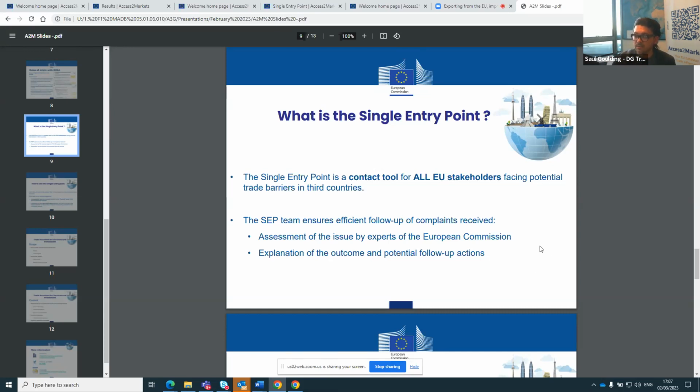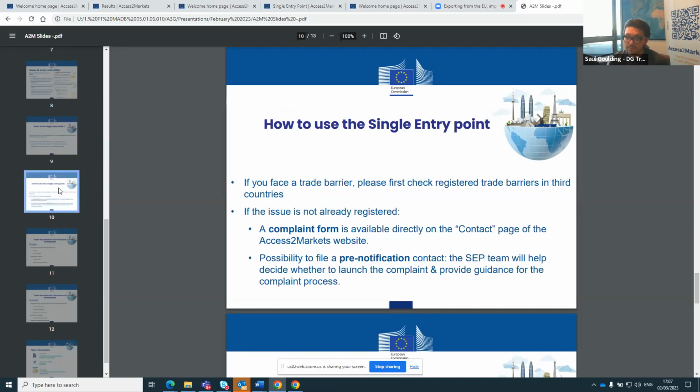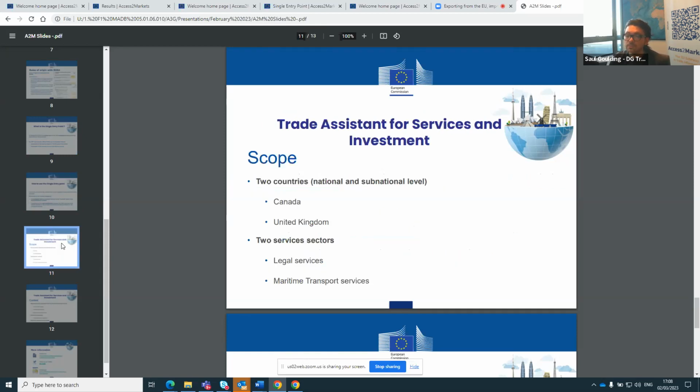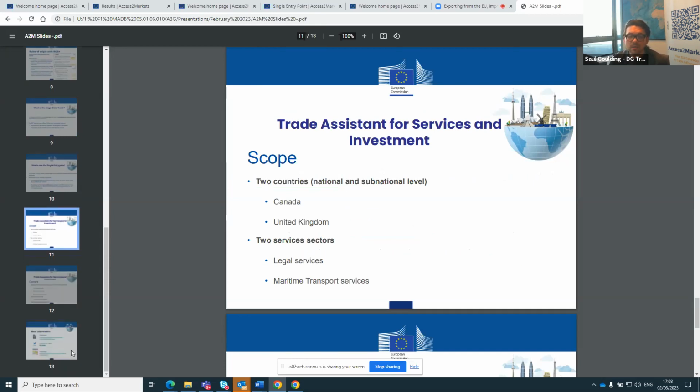And through all of that, we have facilitated the development of both an information tool as well as a tool you can use as a first point of contact for any potential barriers you may be facing. I will show you quickly how to use such a tool. Our colleague Thibault will explain our trade assistant for services and investments, and our colleague Jakob will introduce the procurement tool.